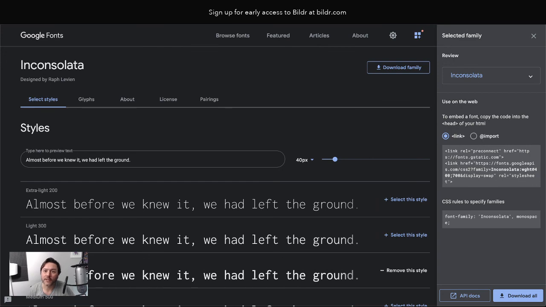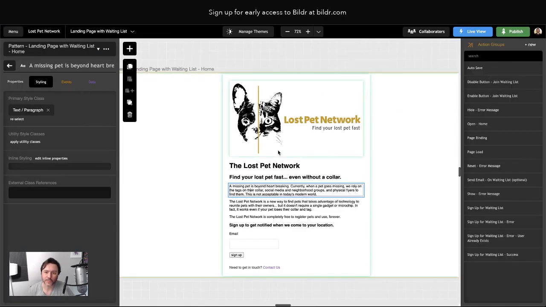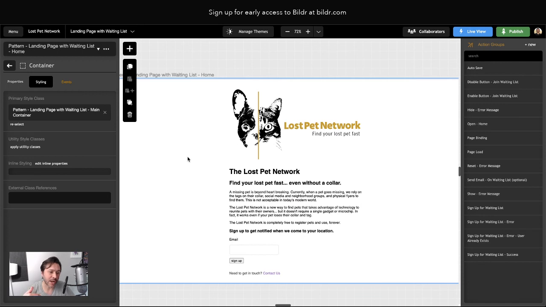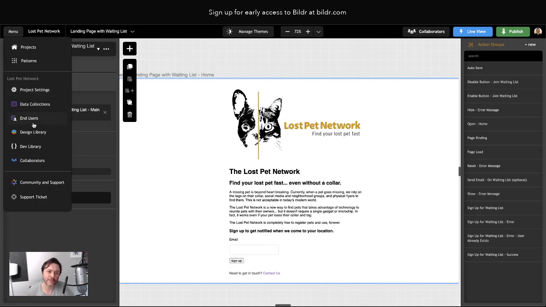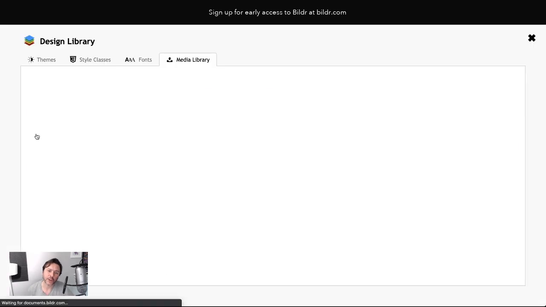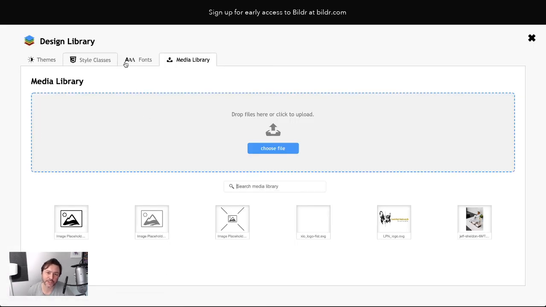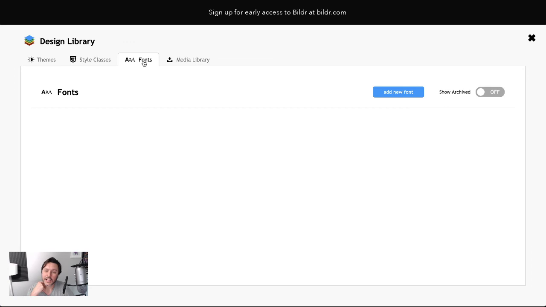But in Bildr, you want to add the font to your project first so that you can use it anywhere. So you come up to the menu here, Design Library, and you get a Fonts tab. There's some other stuff going on here, but you have this fonts. And so to add, you can add a font from anywhere. You can add a font from a file on your computer. You can add a font from Google, Adobe, any of the type foundries that put out web fonts. Google fonts are nice and free, so they make sense.